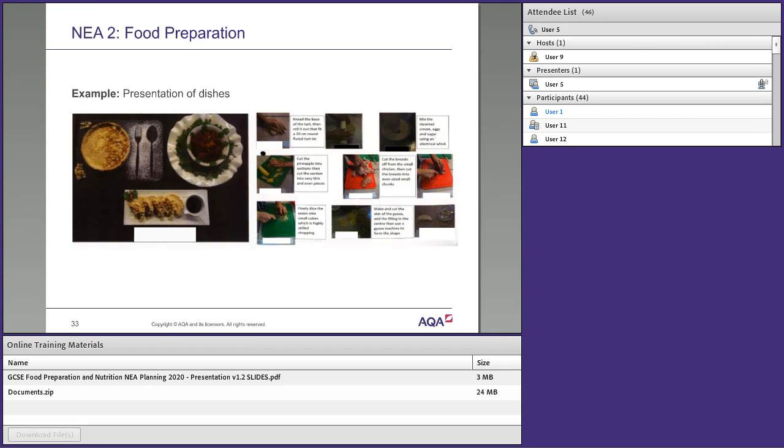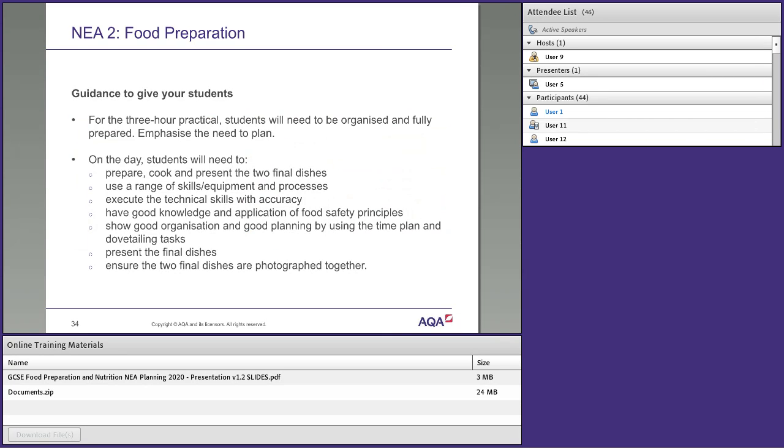We're not interested in what the table looks like. We don't want a place setting. We're interested in how the dishes look, how the dishes are garnished, decorated, how they're finished, and how they are then presented on the plate. We're not interested in table settings. Basically just the presentation and the high standard of presentation of the dishes. So that's one example there.